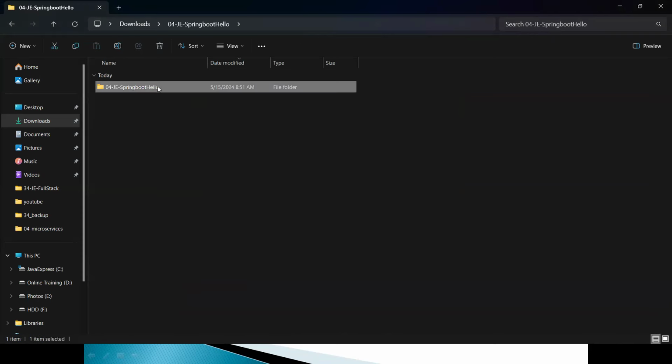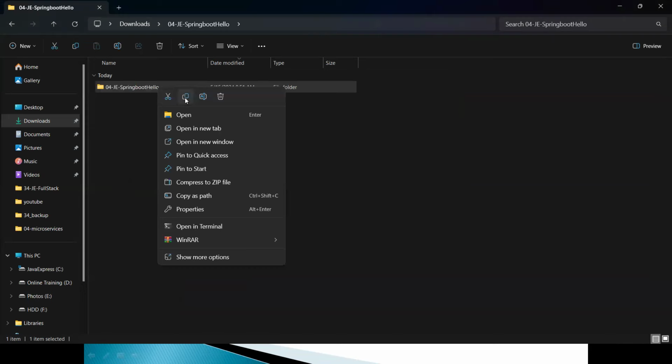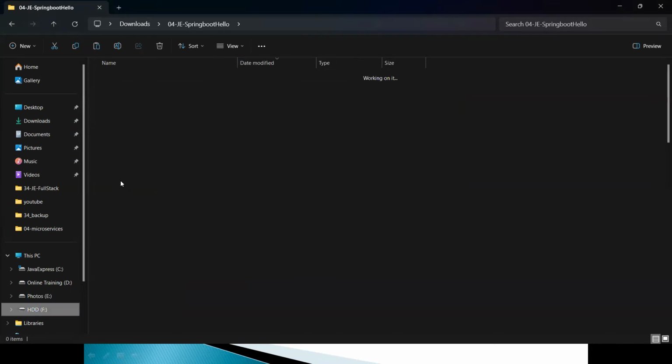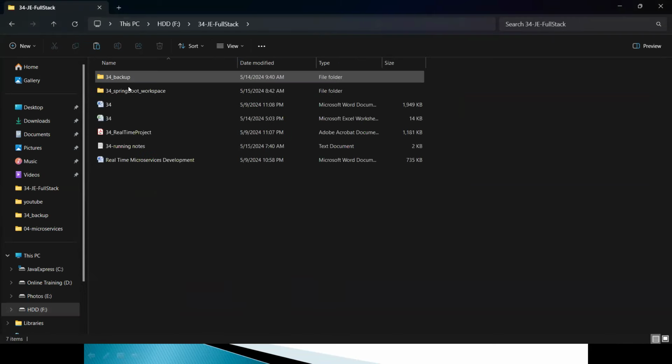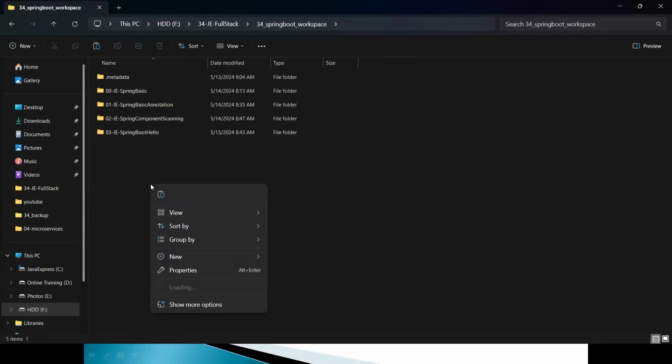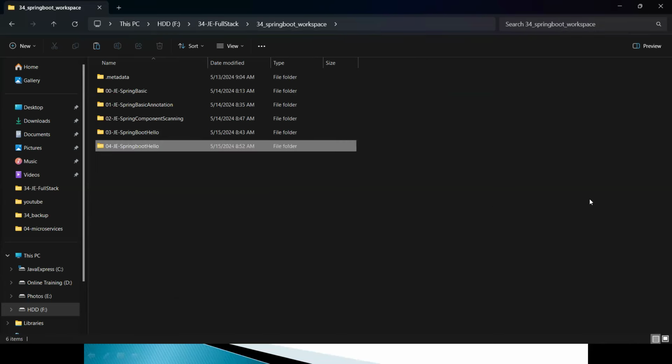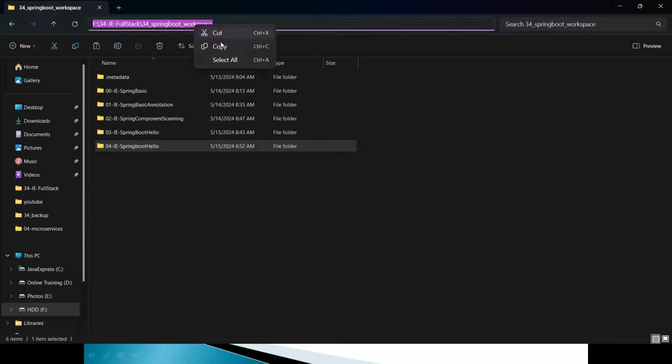Now what I will do, copy this one, and keep it into your F drive 34 under workspace, so that everything will be under the same place. Which folder is 04 available under? This is the path. Copy.